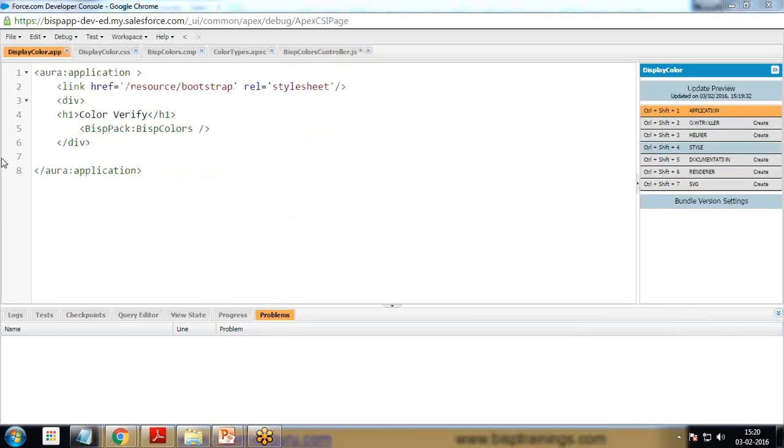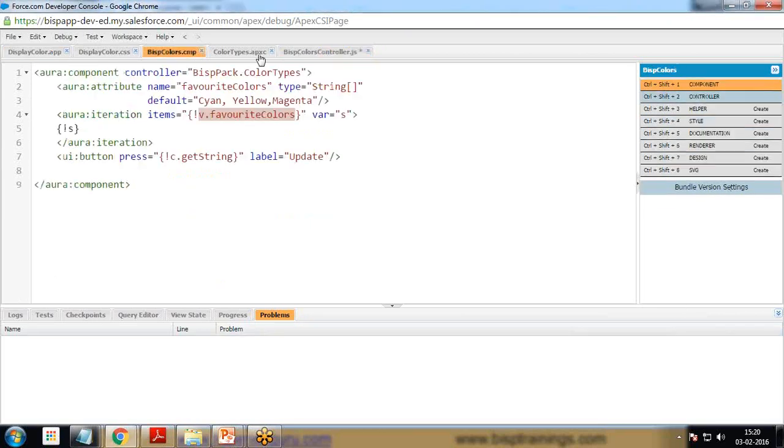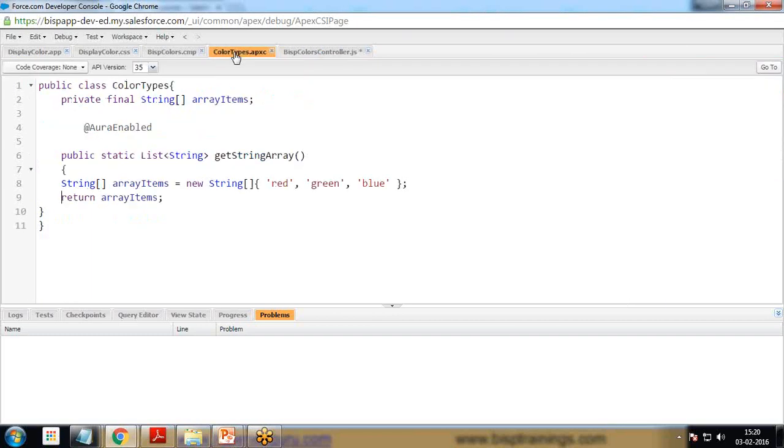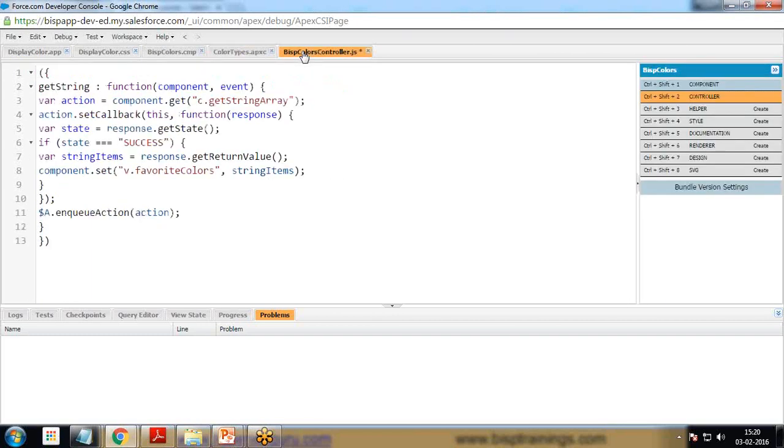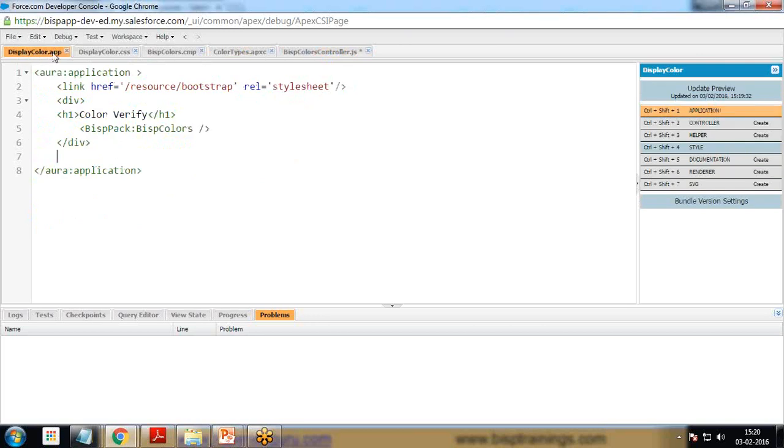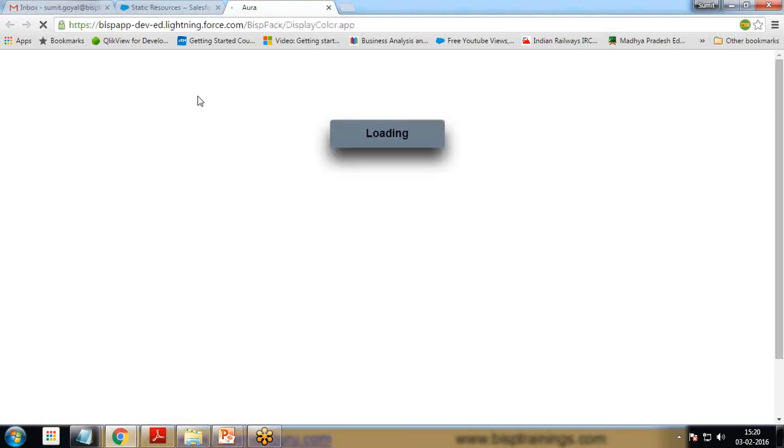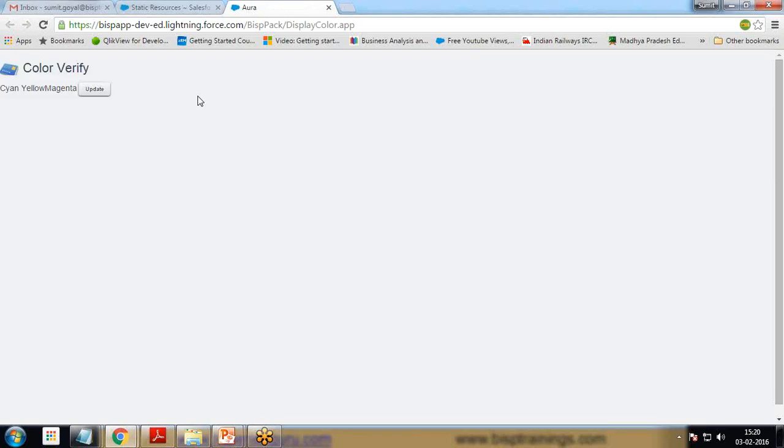Once we have saved all the application, components, our controller class, and the client side controller, I go to the application and click on update preview. When I click on update preview, it will load the application in a browser along with the default text and a button. According to our scenario, when I click on that button, the text will get updated.